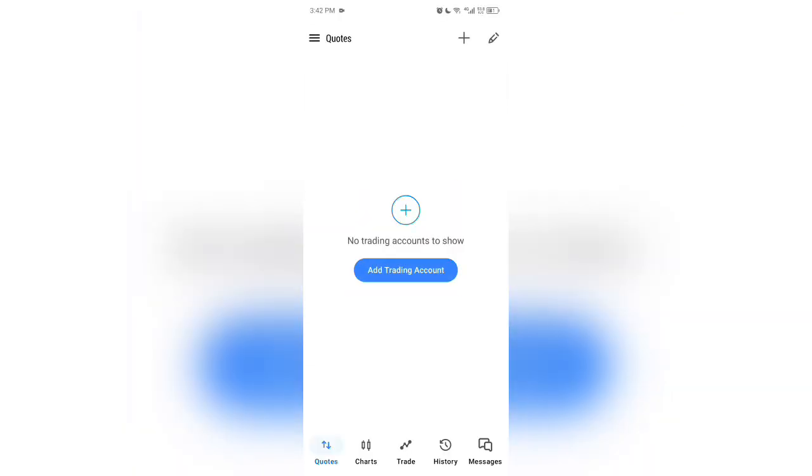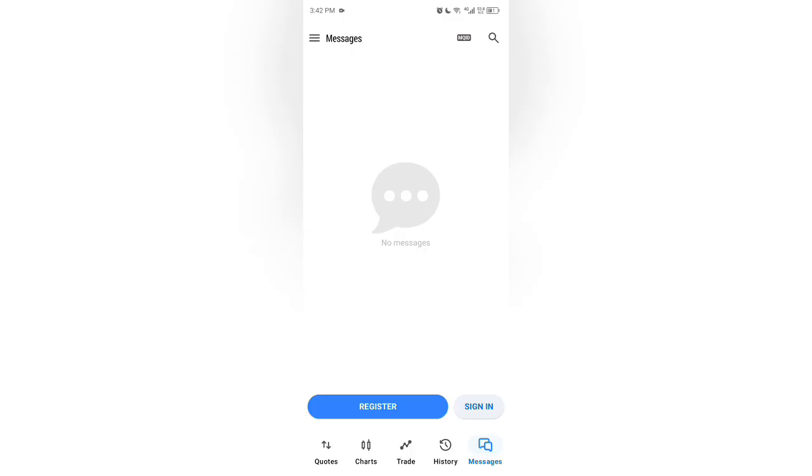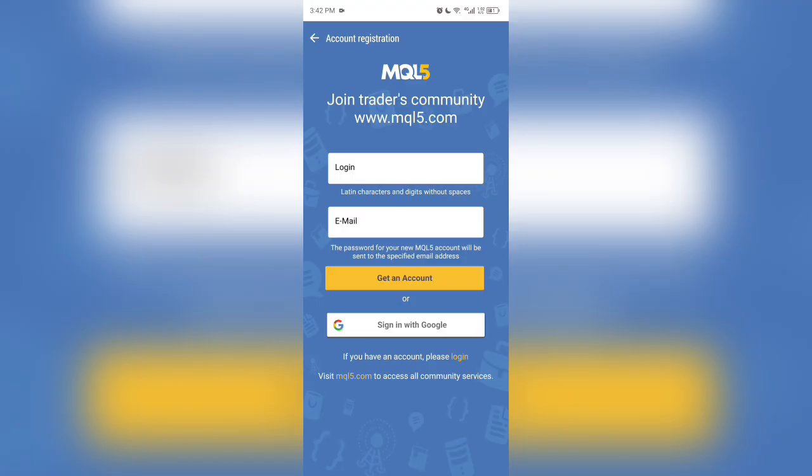So to begin, open the Metatrader 5 app on your phone, and once the app is open, look at the menu at the bottom of the screen and tap Messages. After that, you should see the options for register and sign in. Since this guide is for creating a new account, tap register.